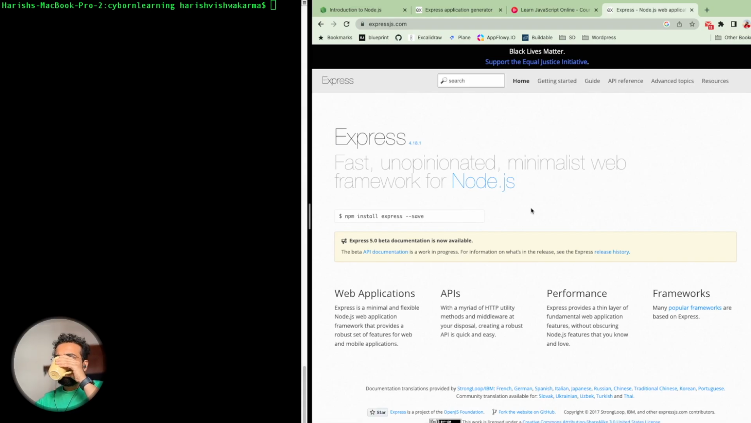So Express, the latest version is 4.18.1. Fast, unopinionated. When a programming language is said to be unopinionated, it means that it does not have a specific structure or guide to follow. You don't have to follow it in a very tight way. You are free to use it in a way that you want.